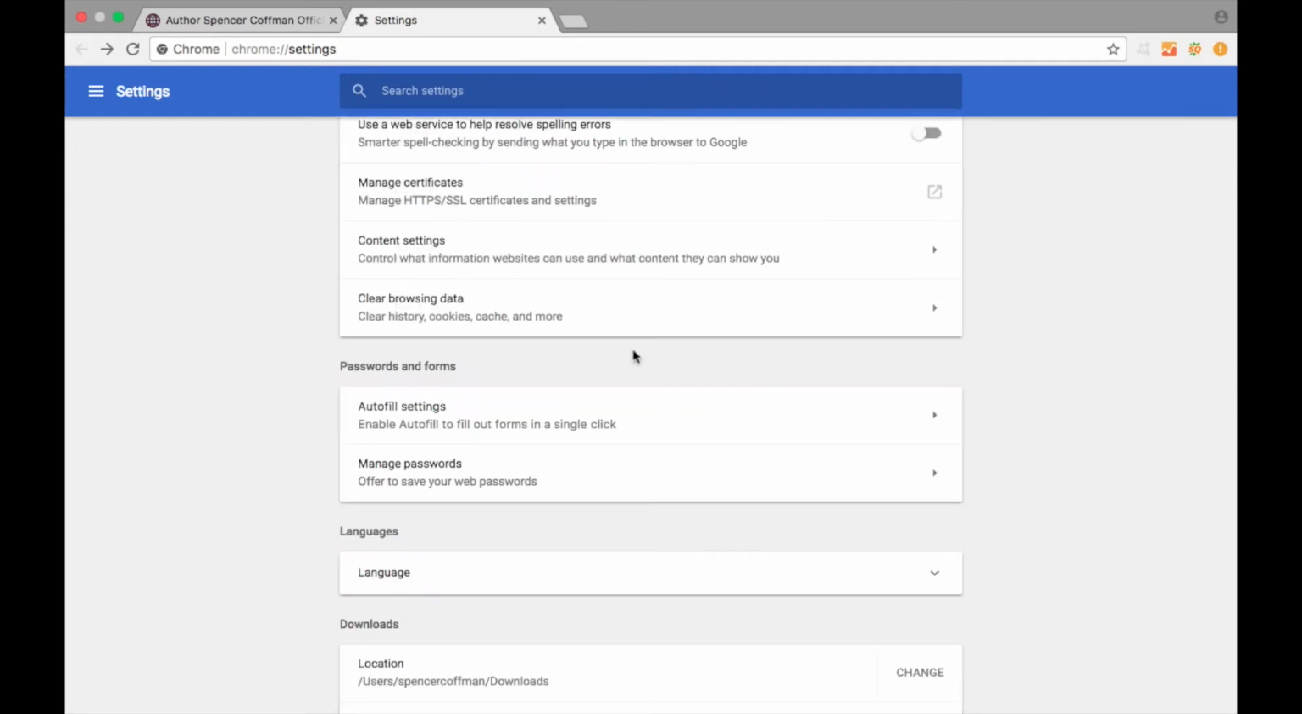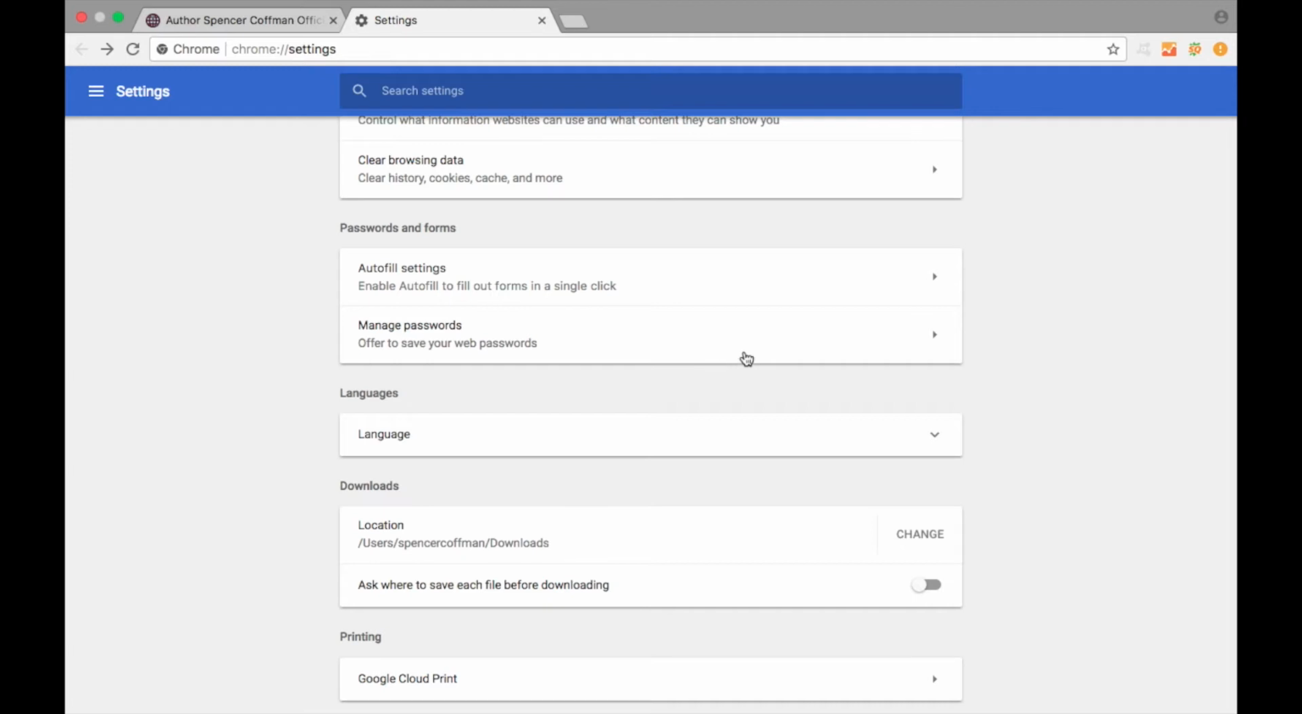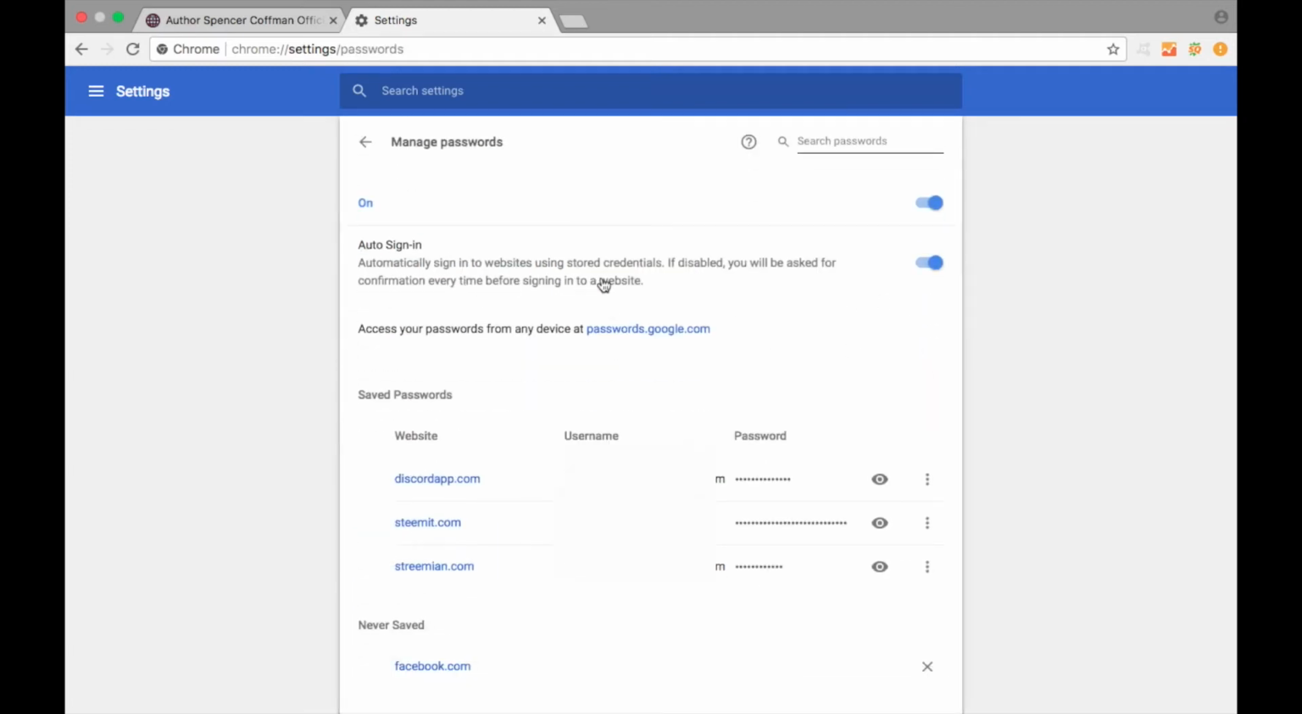Go back and you can see that it has manage passwords. You could turn this to not having passwords be saved, so you could turn that off. I'm going to leave it on because I like to go on to Steemit and the password is really long there, so I'm going to have it remember mine.